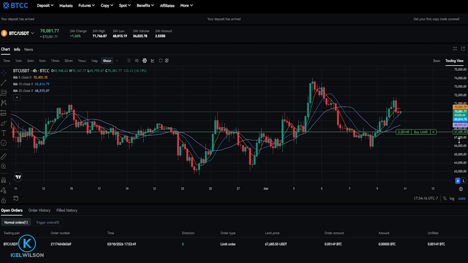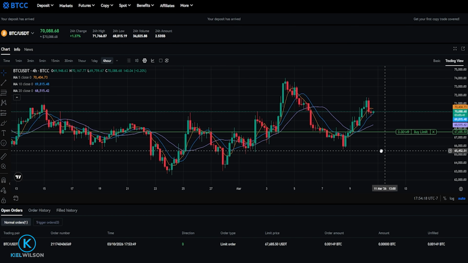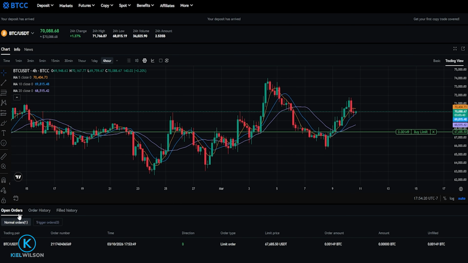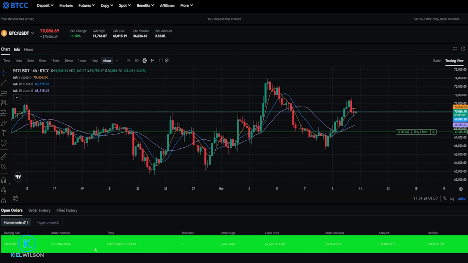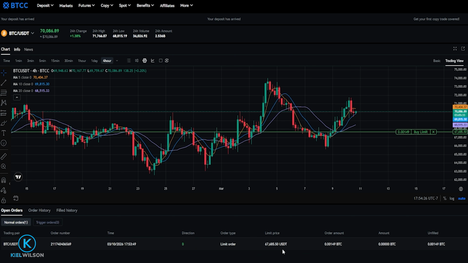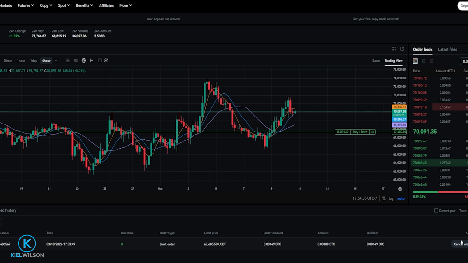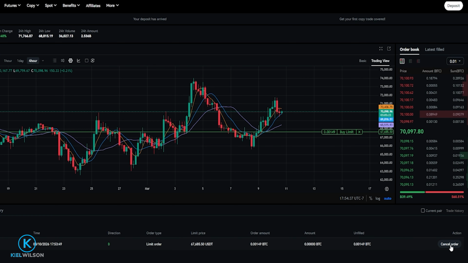67,685. You can find more details of your limit order if you look down here, click where it says open orders and click on normal orders. And here's where you'll see your limit orders on the order book. These orders will stay on the order book until they either fill or you manually cancel them. You can cancel them by coming over here under action and clicking on cancel order.